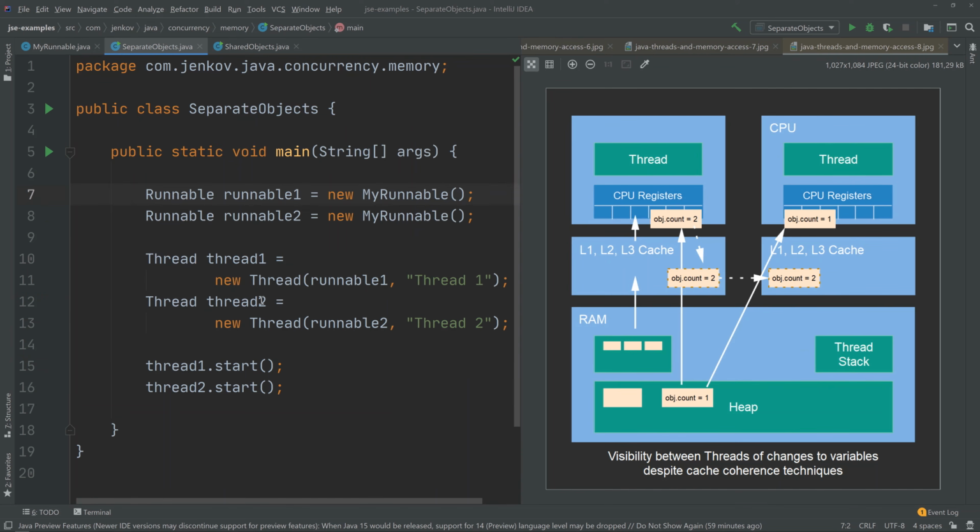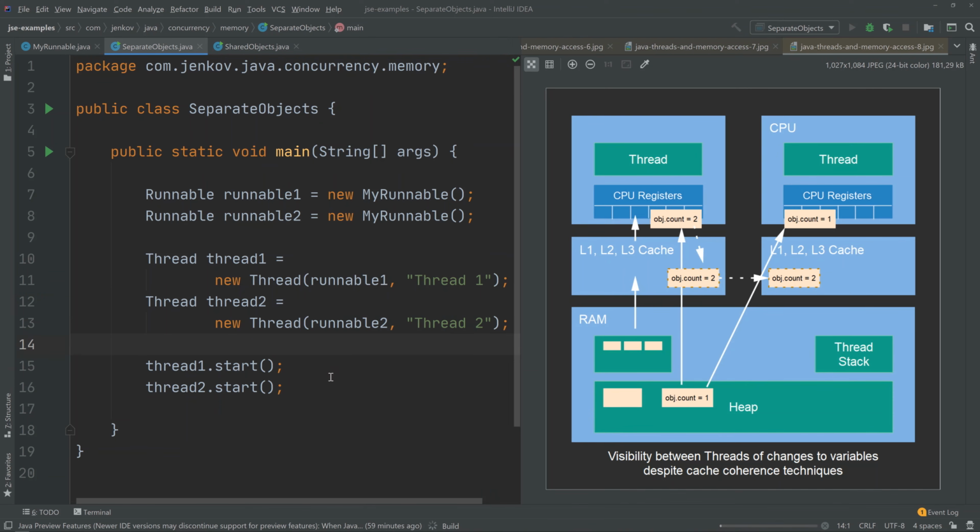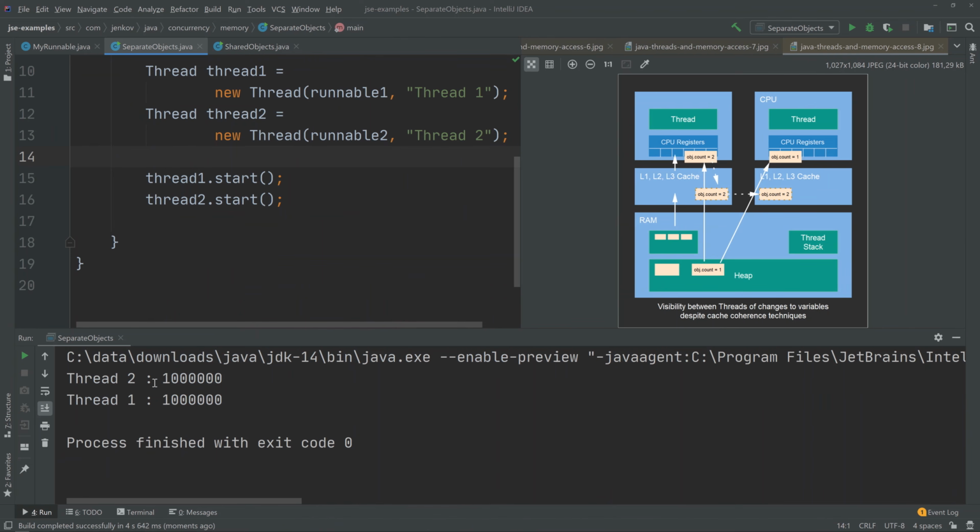And if we go back here, we can see that since each thread has its own runnable, they are not actually sharing any data at all. And that means that we expect the count to be 1 million for each runnable. So we expect 2 times 1 million to be printed out. And now let's run this code example here and see what happens. Look at that. We get 1 million here and 1 million here for each thread.